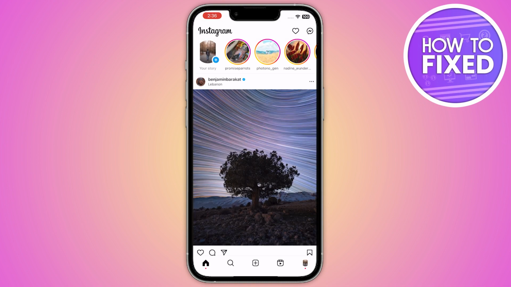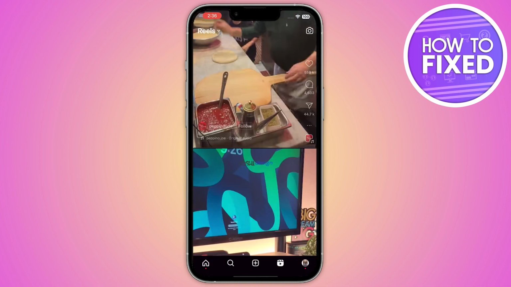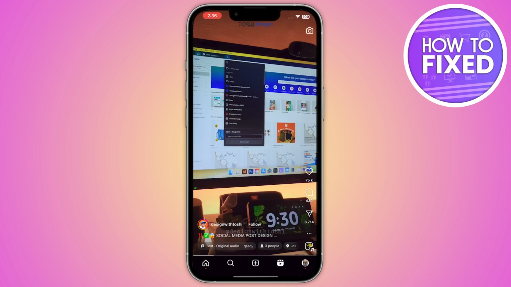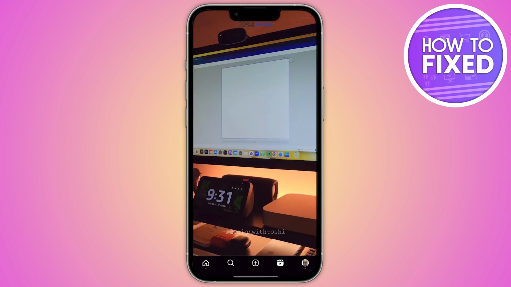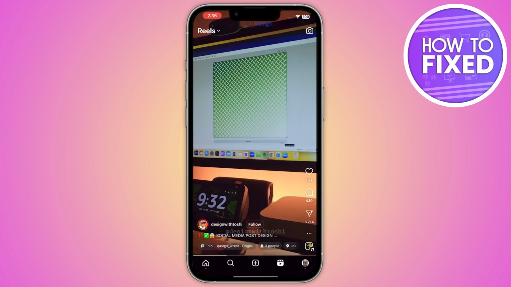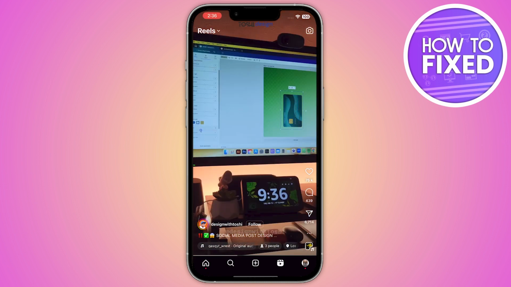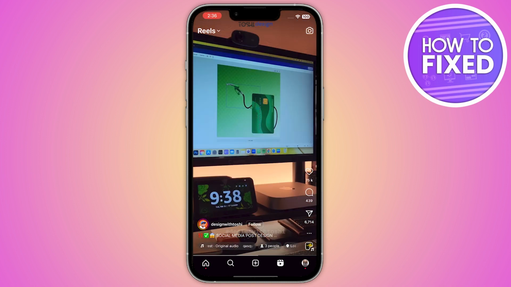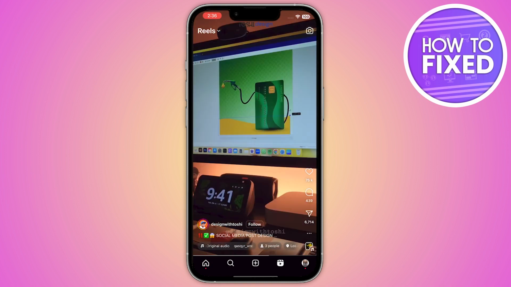So first of all you have to go into your Instagram and go into your reel section. Now if you want to pause any of the reels, you just have to tap and hold the reel and you are able to pause the reel. So this is the only option that you can pause your Instagram reel, because Instagram doesn't give you any specific option to pause the reel, but you can do one another option.